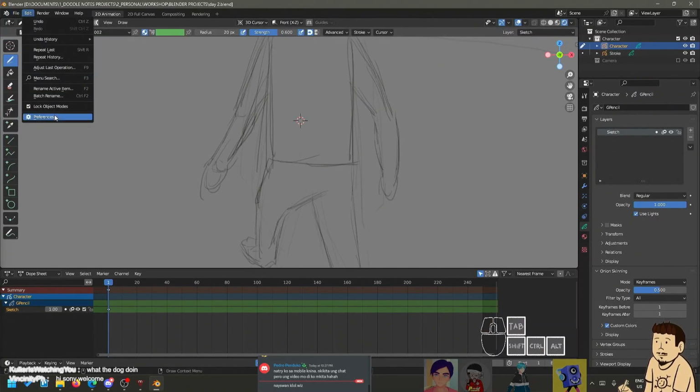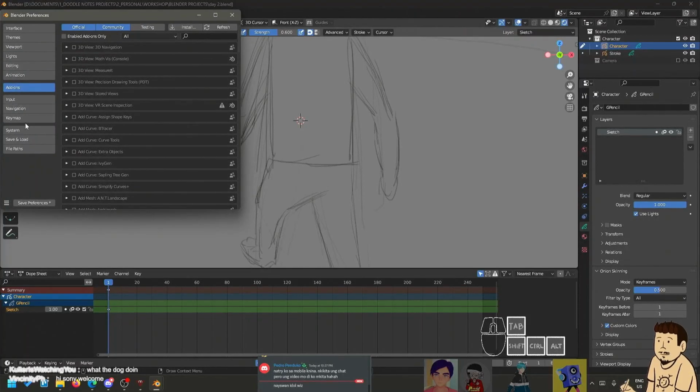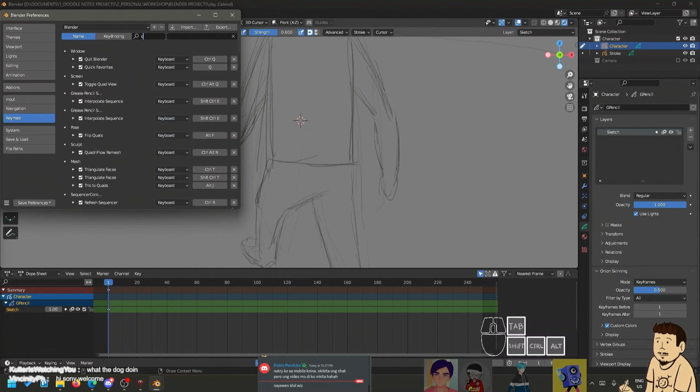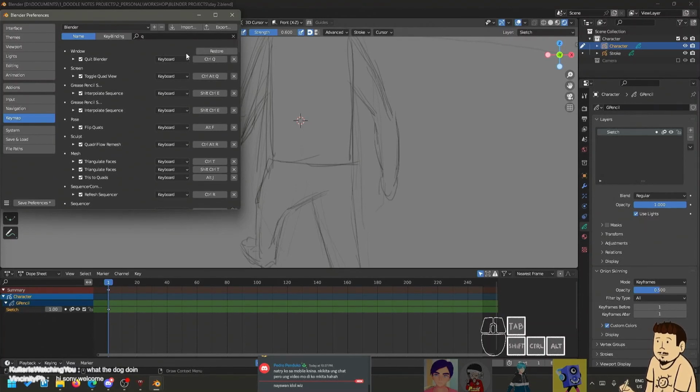I'm gonna go to edit, preferences. I'm just gonna change the keyboard shortcut here. I'm gonna go to key map, I think. Key binding right here. Or maybe name. Sa name lang. And then pinindot nyo lang ang Q. And then i-uncheck ko lang or delete ko itong quick favorites na shortcut because I don't really use it. So I'm gonna do that. Save the preferences. Why doesn't it auto-save? It should auto-save. I'm gonna save that. Tinanggal ko lang yung kung ano yung naka-attach sa Q na keyboard shortcut.